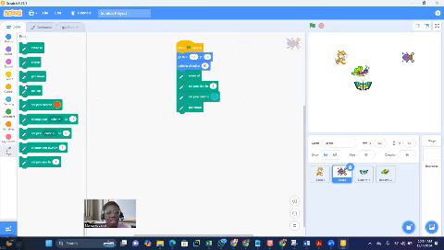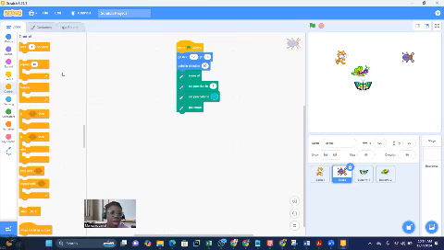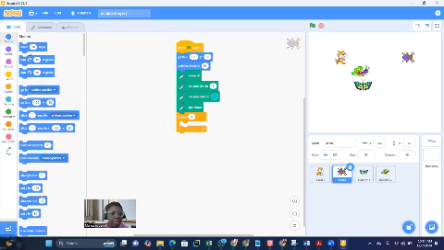Now, we know that we want a square to have four sides. So instead of repeating it all the time, I'll just go to my control and I'll bring repeat 10. And I'll change repeat 10 to 4. And what am I repeating? Move 50 steps and turn 90 degrees. Good. Let's test it and see if this works as well.